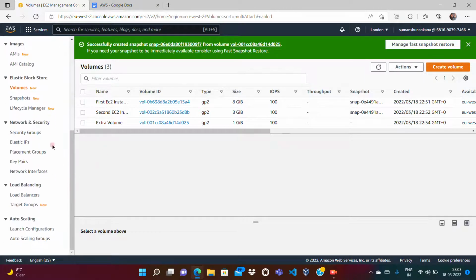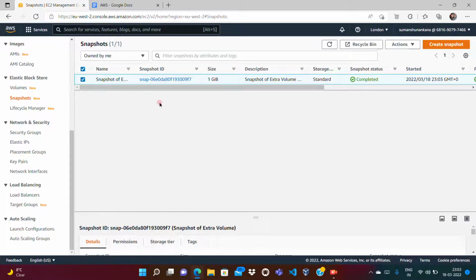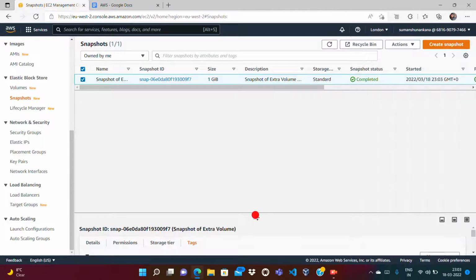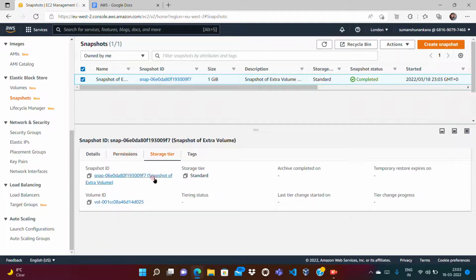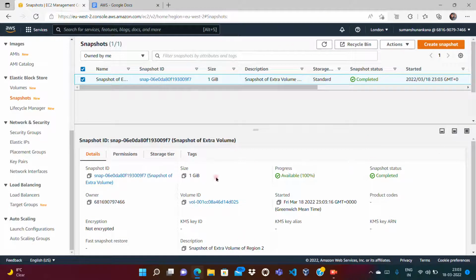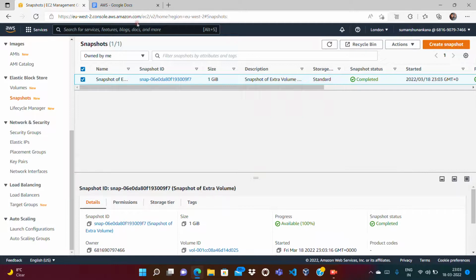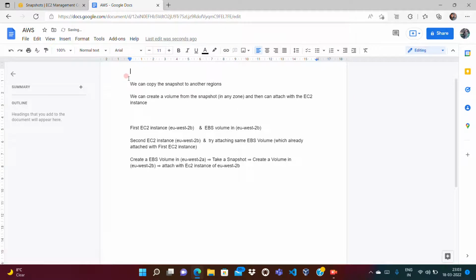If you go to the snapshot section, earlier we saw that nothing was there. Now we could see the snapshot is there. So snapshot is basically a kind of backup only. So the backup of the particular instance is available here. So 1 GB is available. Okay, so what next? So what is our question? We can create a snapshot from the EBS volume. Okay, that's done.